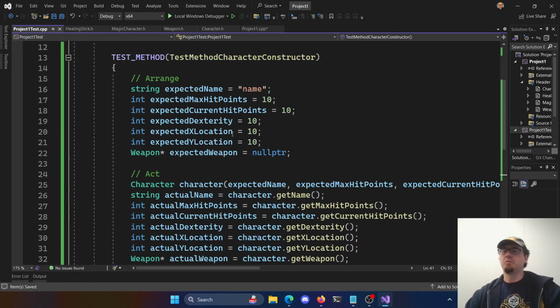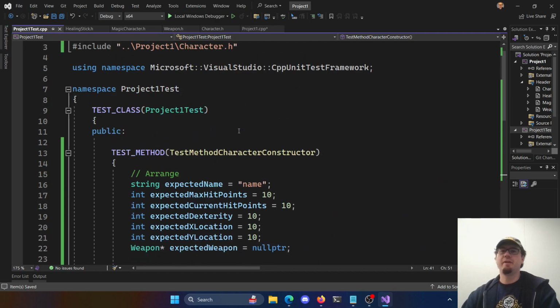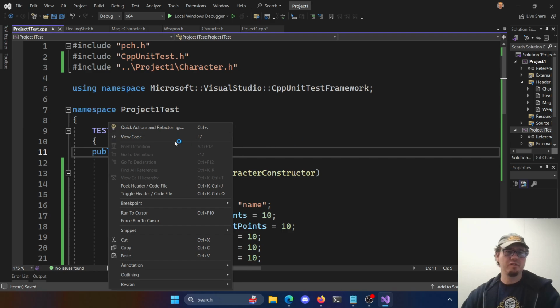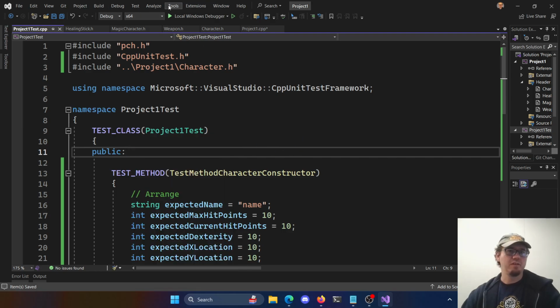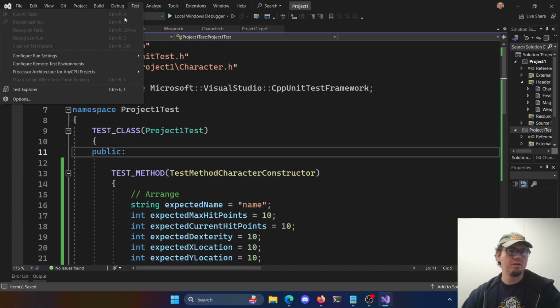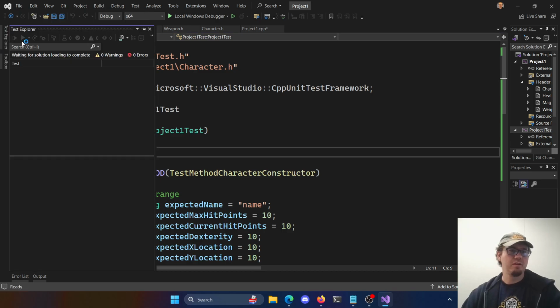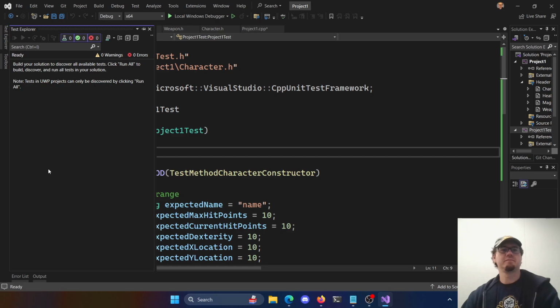So this test we would hope passes, right? If I give it a bunch of 10s and name here, I should get them all back out. So we can try it. So let's run our tests. Go to the test menu, test explorer, and run some tests.